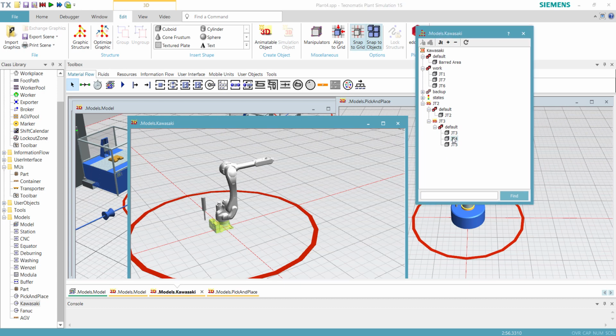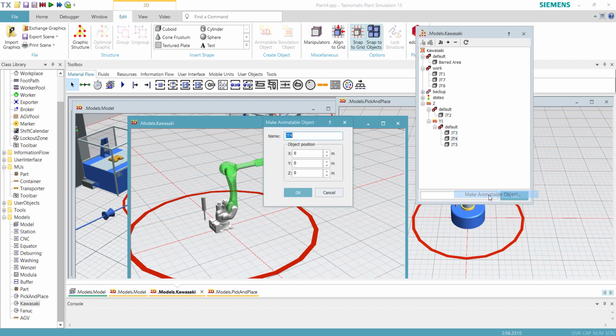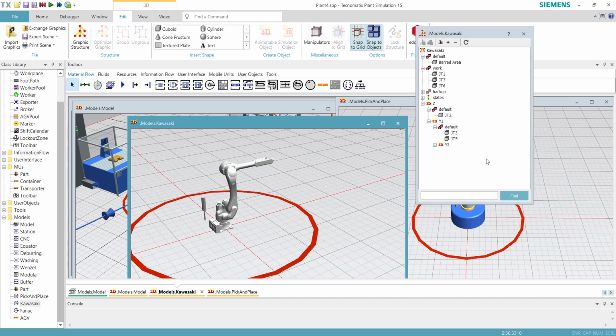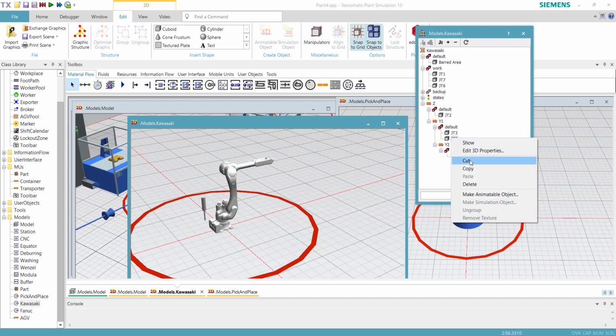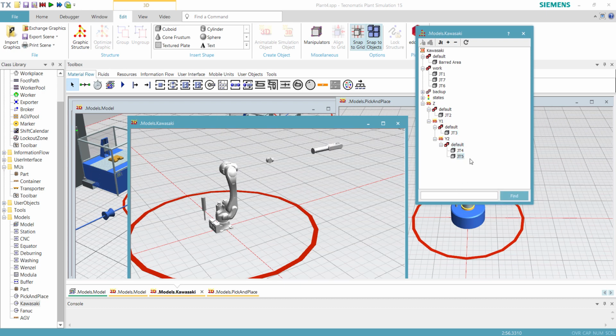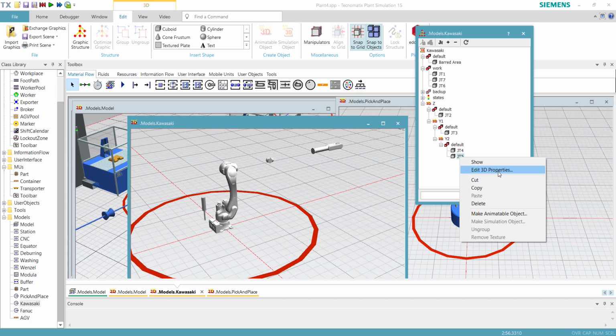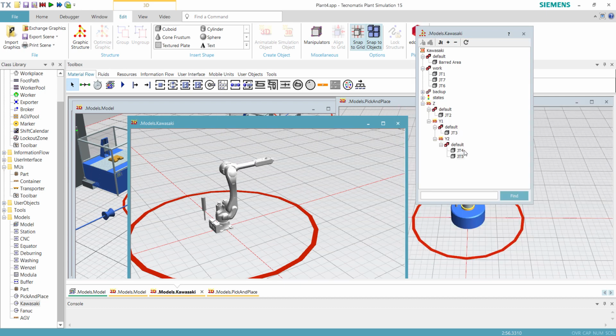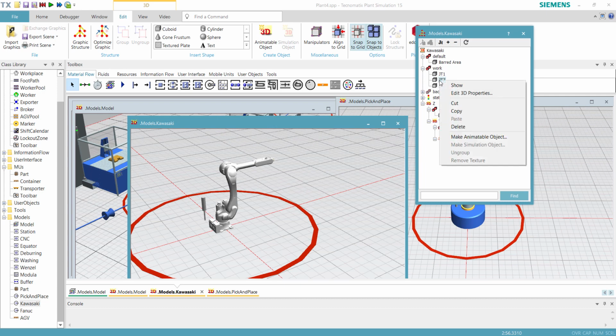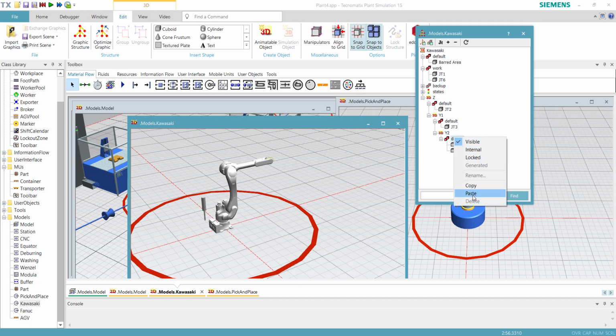Now let's try to put JT4 as a new animator group, but quickly rename this as deck Y1, and Y2, cut is so weird. It's 0. Now JT6 and 7, cut, paste.